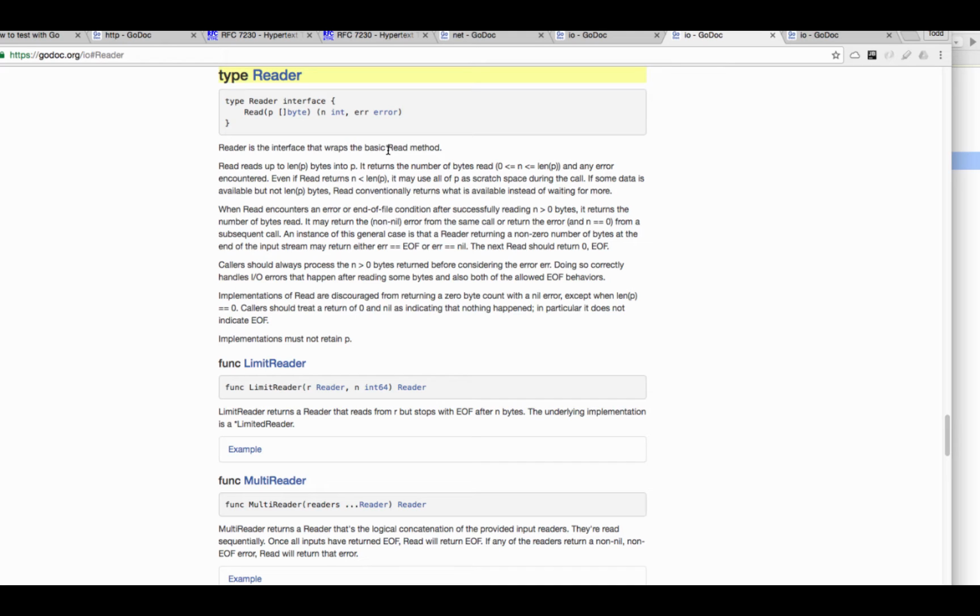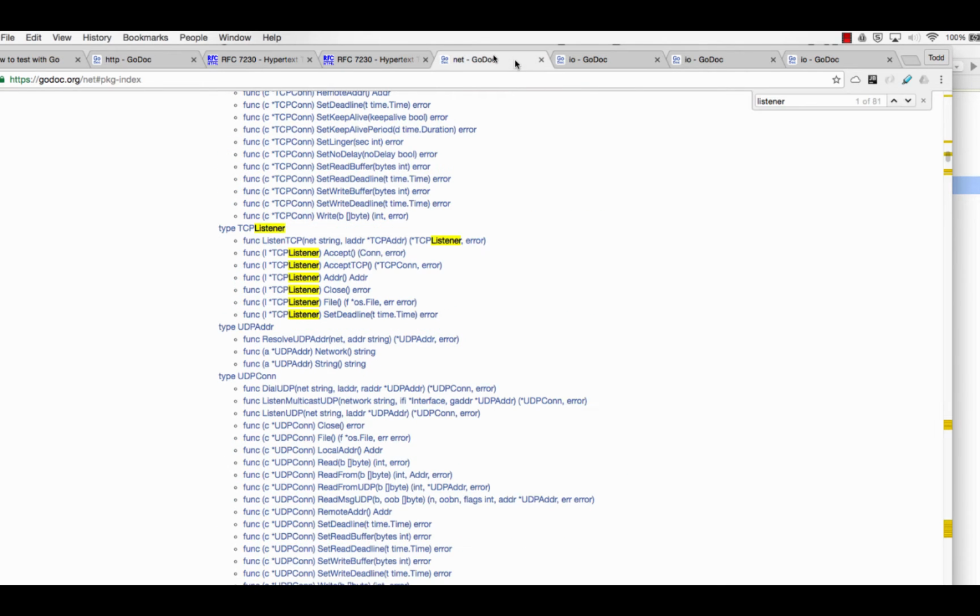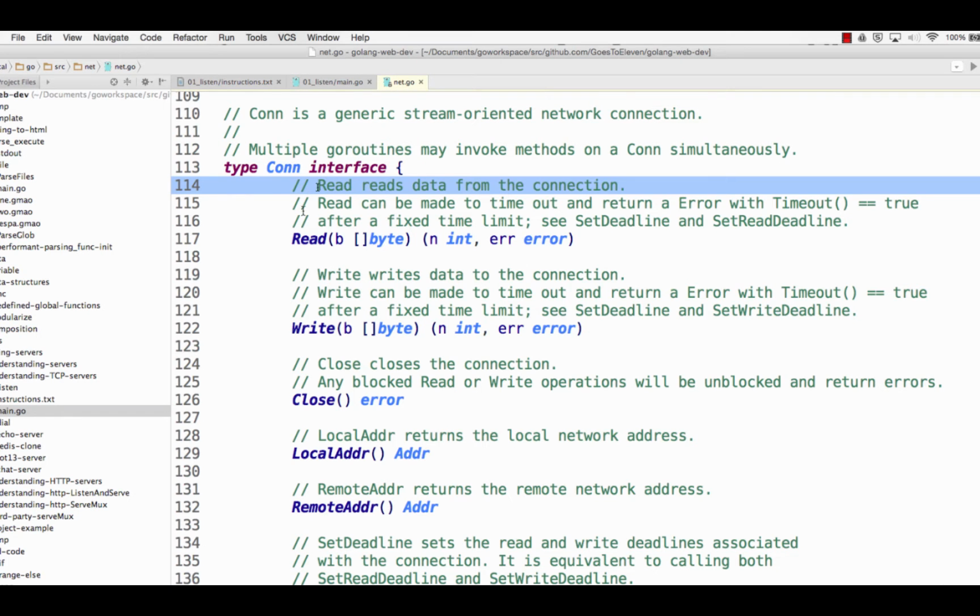Right? And so this is how you figure out, can I fit this piece with that piece? All right, well, this needs a Reader. Okay, cool. A Reader is any type that has this method attached to it. A Writer is any type that has this method attached to it. Well, interestingly, Conn has a Read and a Write. It has those two methods attached to it, so it's both a Reader and a Writer.